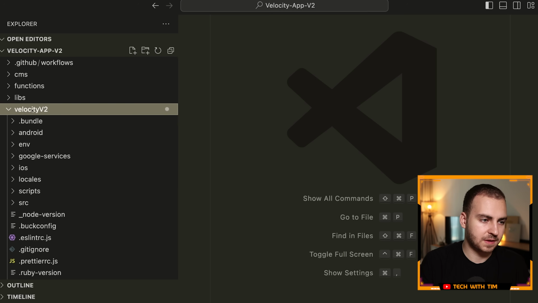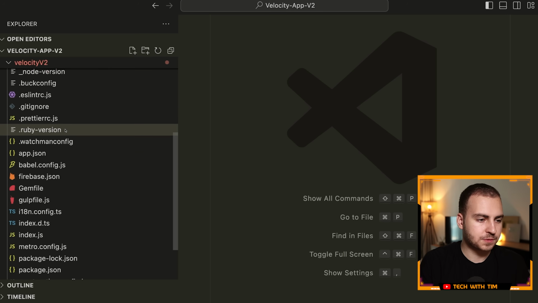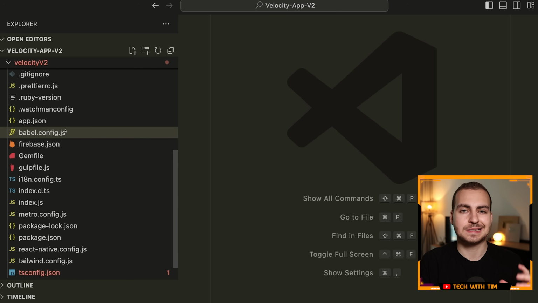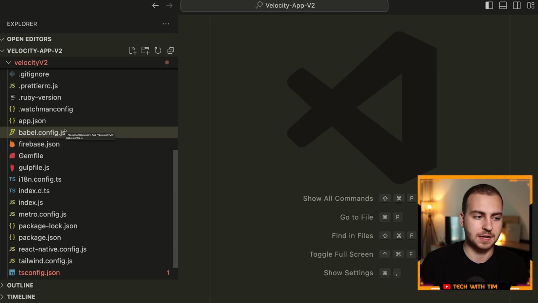Now, if we go into something like Velocity V2, the first thing you'll notice immediately is there is a ton of configuration files. And this is what starts to happen quite quickly once you have a lot of folders, a lot of files, a lot of code. A bunch of configuration is necessary to make sure that this works across all different types of devices and that you are configuring it properly for the different environments that you're running it in.